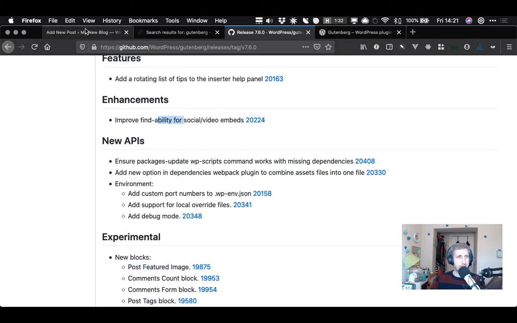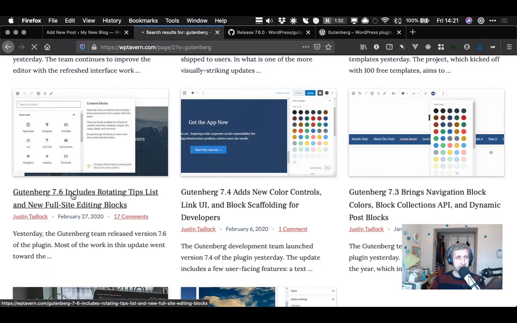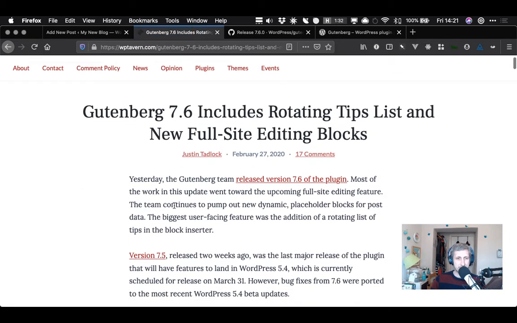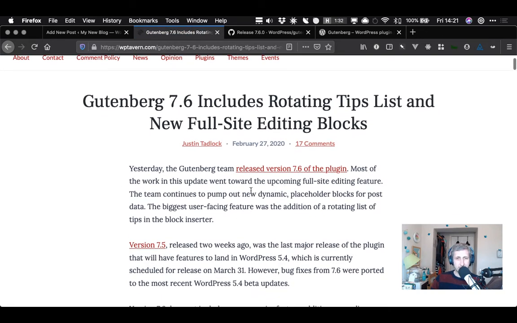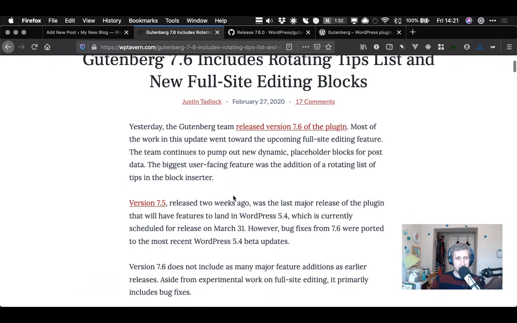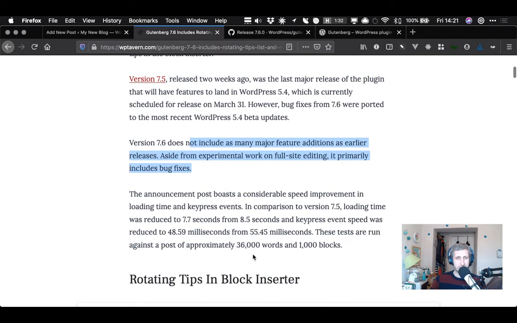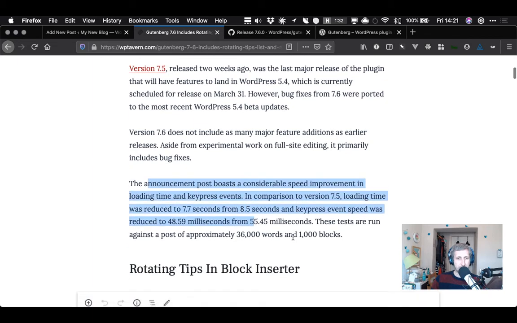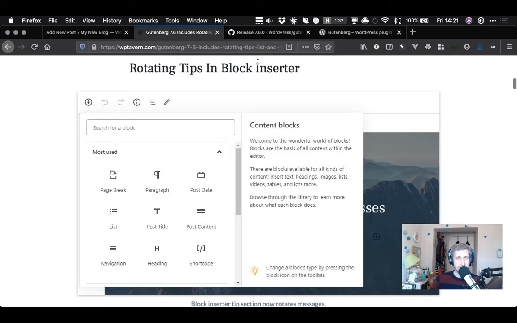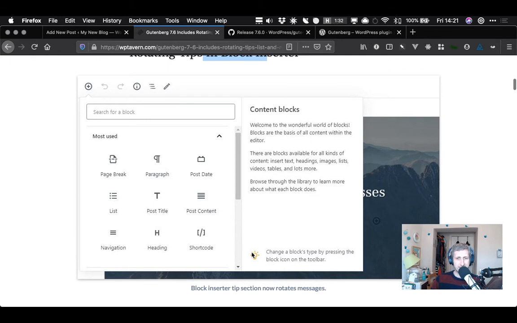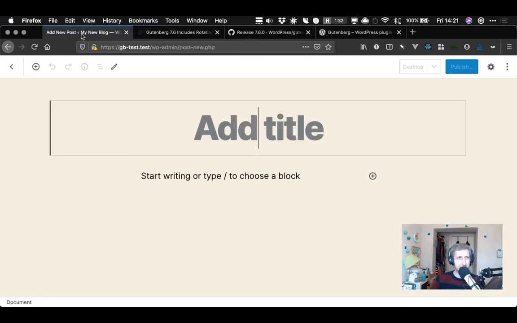All right, let's see what Justin Tadlock on the WP Tavern has to say. He does a great summary report of Gutenberg plugin updates. Most of the work went toward the upcoming full site editing feature. Interesting. 7.5, yeah, we know about 7.5. 7.6 does not include as many feature additions as earlier releases, yet we can tell that from the changelog. Aside from experimental work on full site editing, it primarily includes bug fixes. Yeah, okay. Right, so rotating tips in block inserter. I'm guessing that's this little tip thing down here.